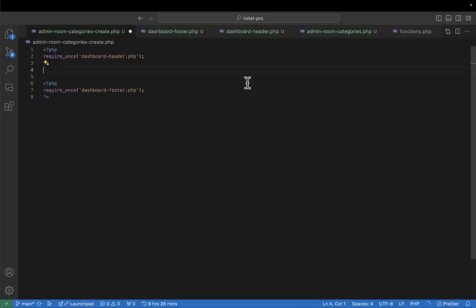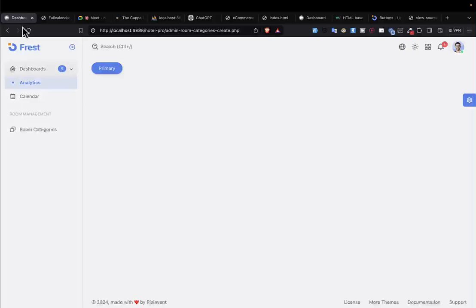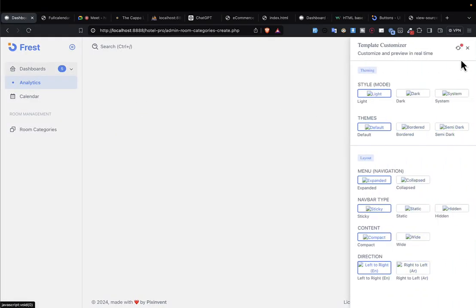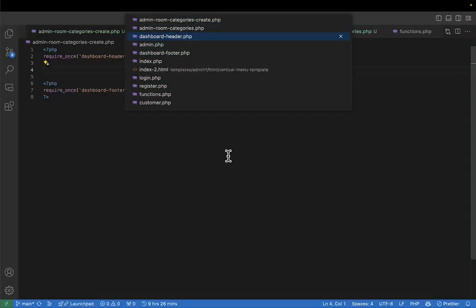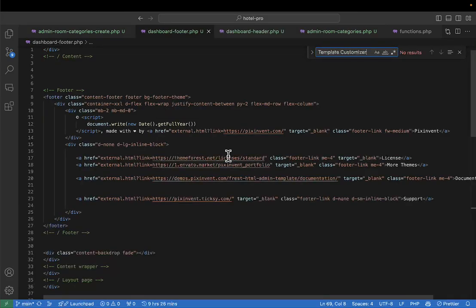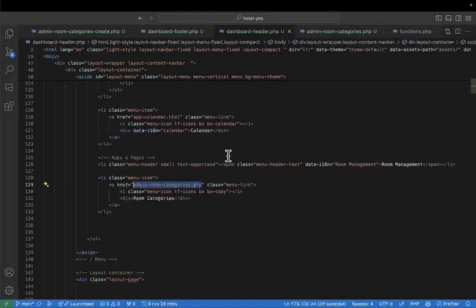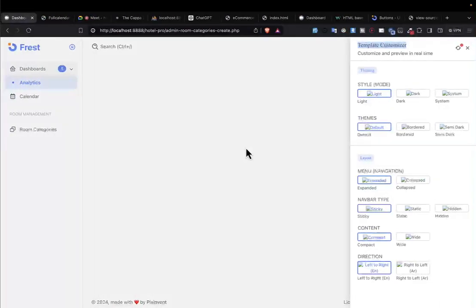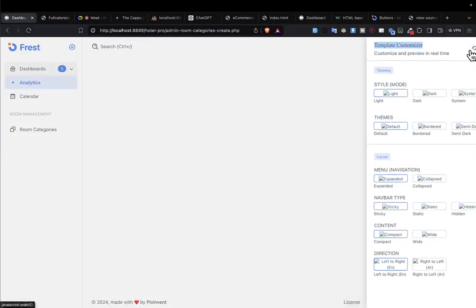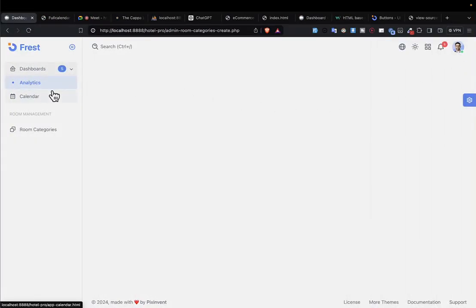So here we are. Okay, so there we are. If I come and refresh, now you see, I am on the page of creating a new room. So I'll need to remove these ones. Template customizer, let me come and remove it. I think it's in the footer. It's in the head, I think. Alright, I think it's in CSS. We shall fix it. We shall sort it out. Alright, it's in JavaScript, sorry.